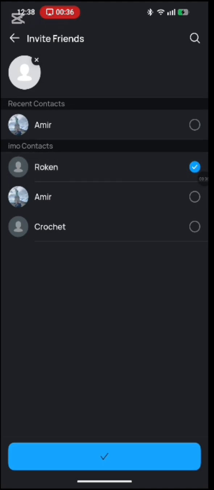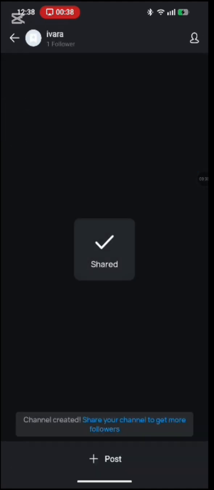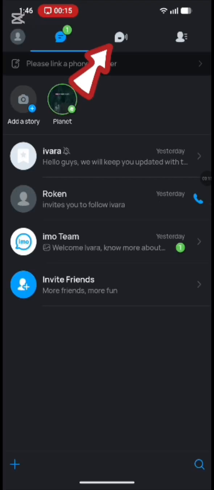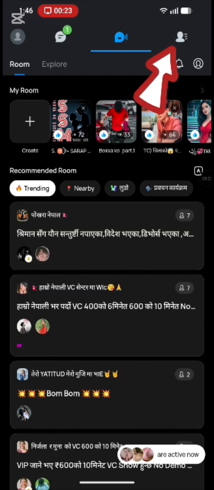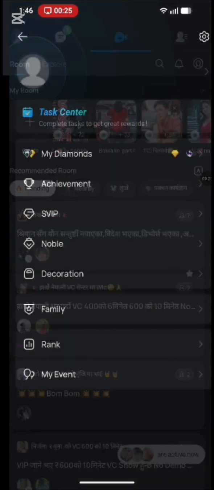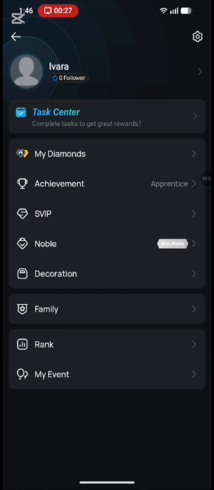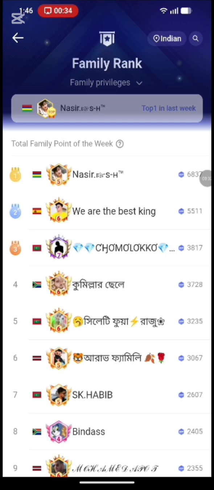Now to check your family rank on your IMO's account, from the home page, click on third icon at the top of the page. Now click on human icon at the top right corner of the screen. On the next page, tap on family option. You can see the family rank displayed on the screen. This is how you can check your family rank on your IMO's account quickly and easily just in few steps.